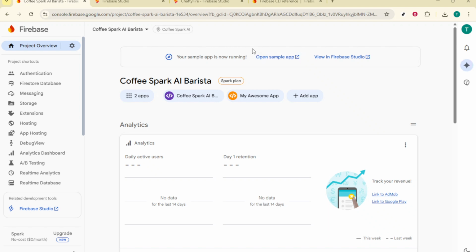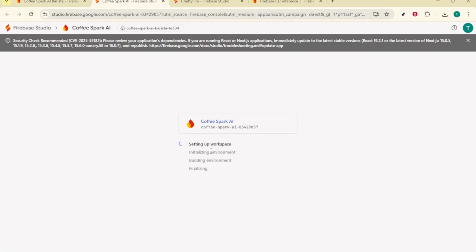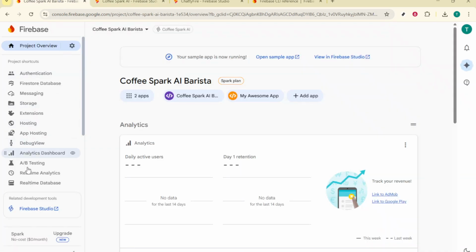On the left, find the Explorer pane. This is your file browser inside Firebase Studio. It shows your folders and files just like a traditional file manager, and it's where you'll make your selection for export. Select the files or folders you want to export.